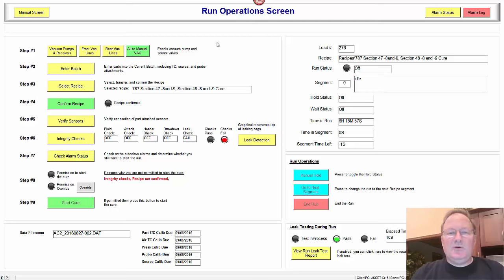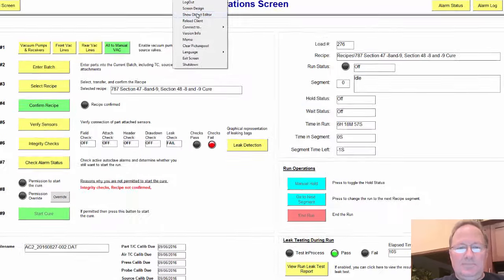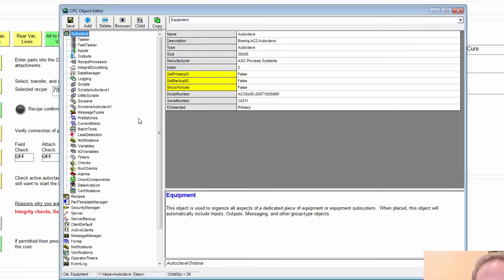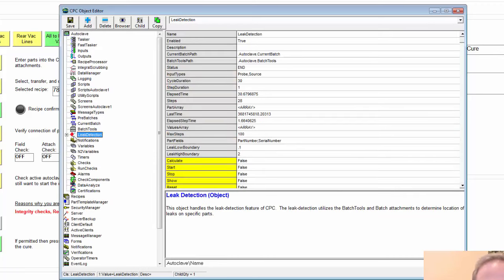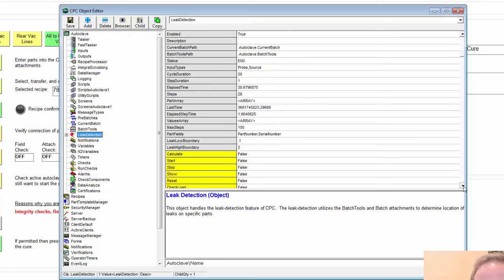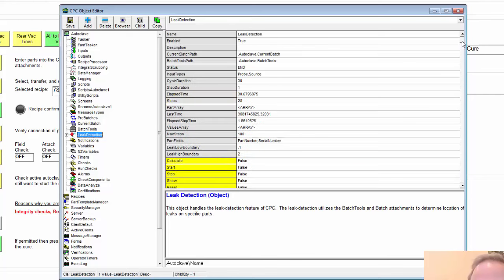Hello, this video is going to go through the leak detection object and the configuration of that object. So basically the leak detection object is a little balloon icon here, and it has a number of properties, methods, and quick scripts associated with it. So I'm just going to run down the list here, what these things do.